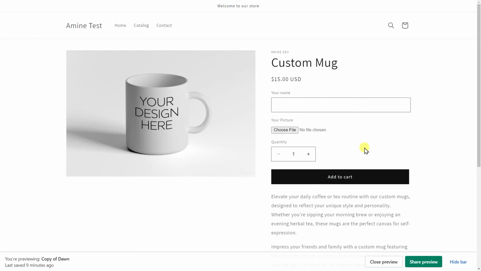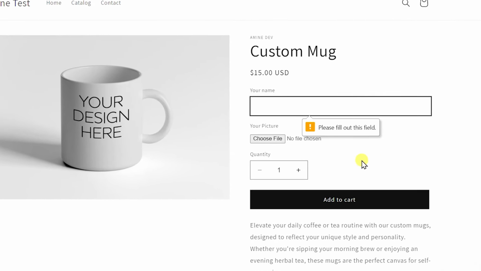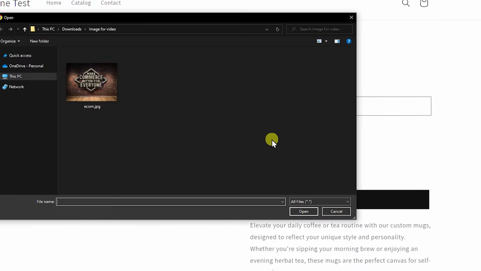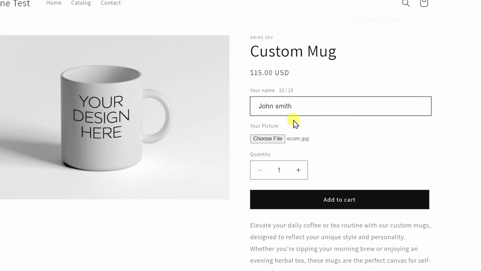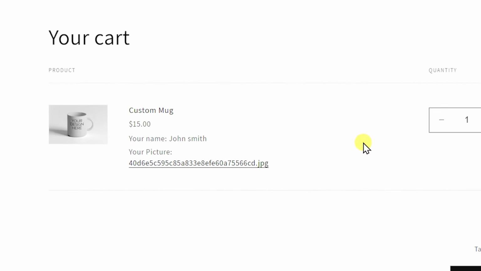Now let's open the page of your custom product and let's try to add to cart. And as you can see, we have this message that tells us to fill out the field first. Here, as I type my message, we can see that our character counter is still present. So I can also upload a file. So let's take, for example, this picture, and let's add the product to the cart. And we can see here our custom information on the cart page.